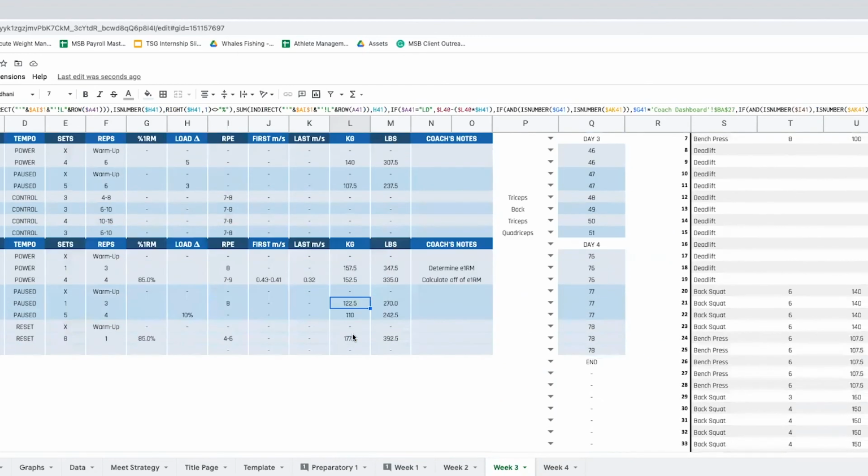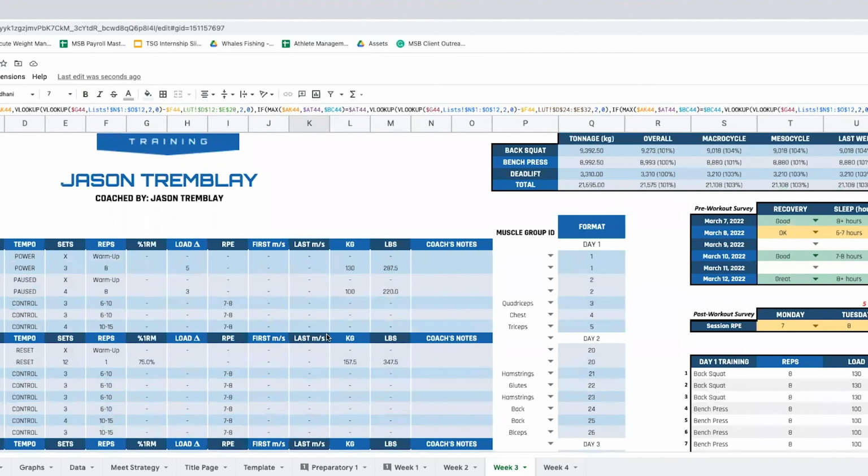Finally, if you want to just prescribe a custom weight, just type that in and it will be good to go. You could type it over the kg or the pounds formula. So that's our athlete management system.